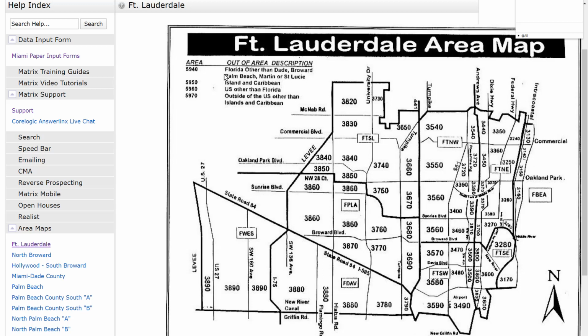So if it's in the state of Florida, but outside of the 5 counties I mentioned, it's 5940. If it's in the islands or the Caribbean, it's 5950. If it's in the United States, but it's outside of the state of Florida, it's 5960. And if it's outside of the country and outside of the Caribbean, it's 5970.